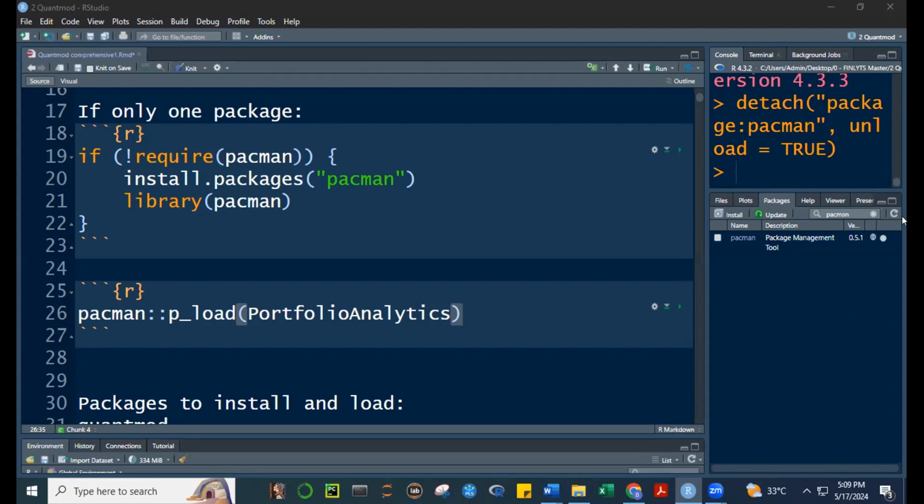So check your packages, check Portfolio Analytics, and then check if it's there. Okay, and if it's checked, loaded. Thank you. So it's not only installed, it's also loaded. Yeah, loaded. Thank you. All right, good. I hope you got that, class. So this is already loaded, Portfolio Analytics.